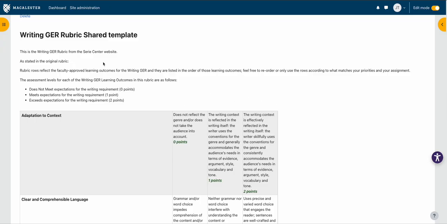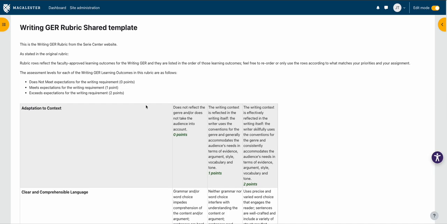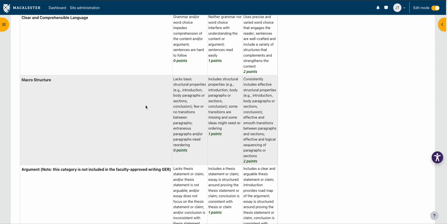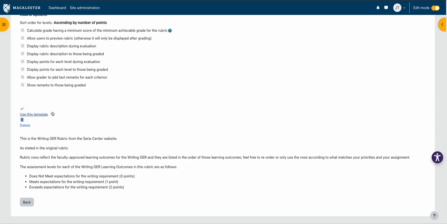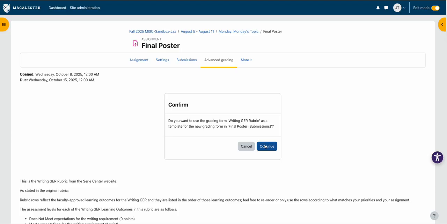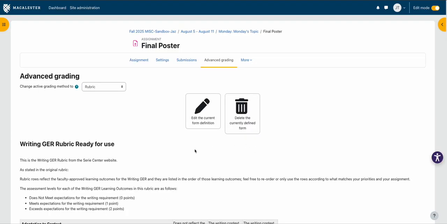One benefit of this is that we have added the Writing GER rubric as a shared template to this space. So if you want to use that rubric, it's super easy to add it. You're just going to scroll down below the rubric and select Use this template. Once you confirm that you'd like to use it, you're now back.